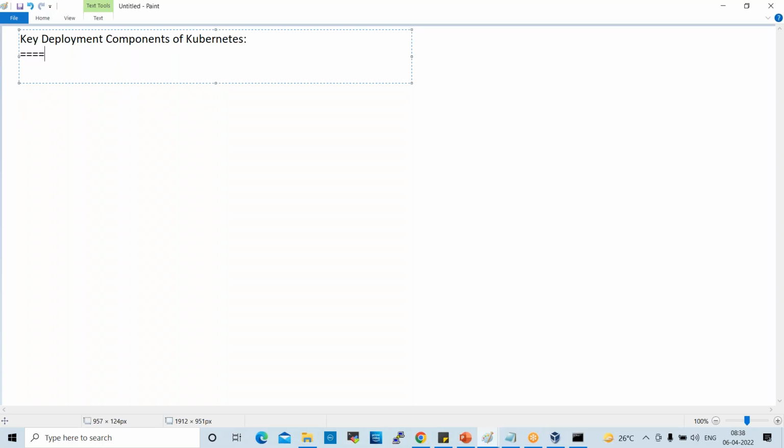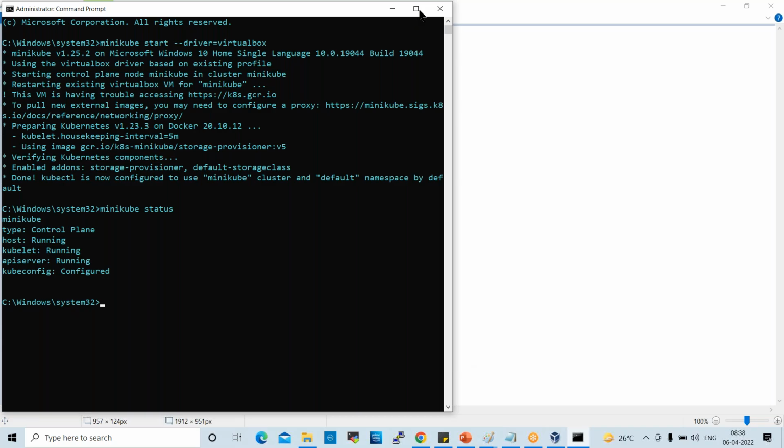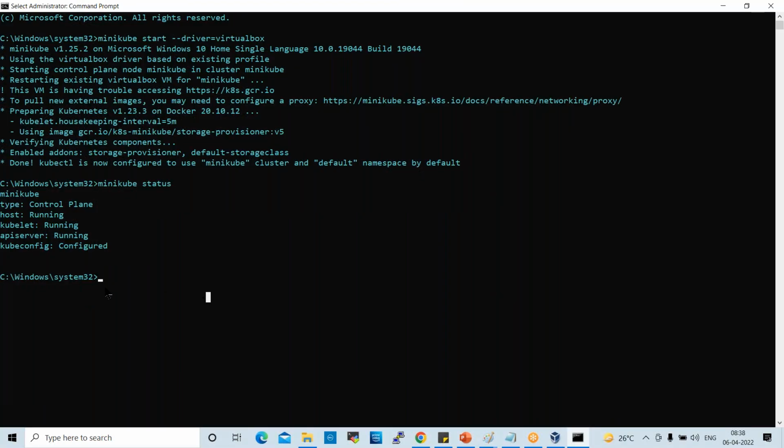Yeah, so setup is ready. For example, here the command is kubectl get deployment. Here, this is already deployed. One Nginx application I already tested. Then kubectl get pods.